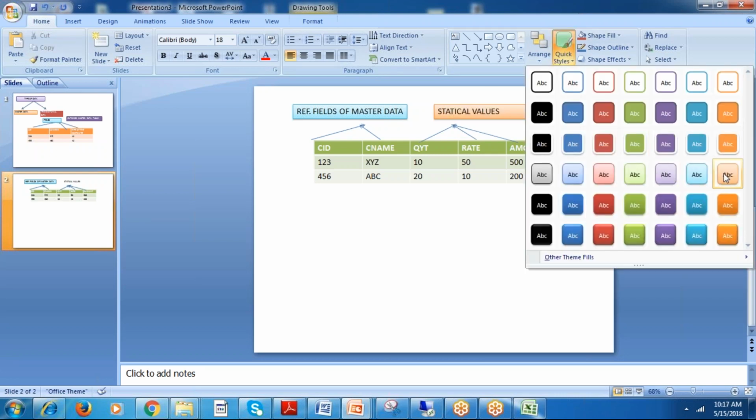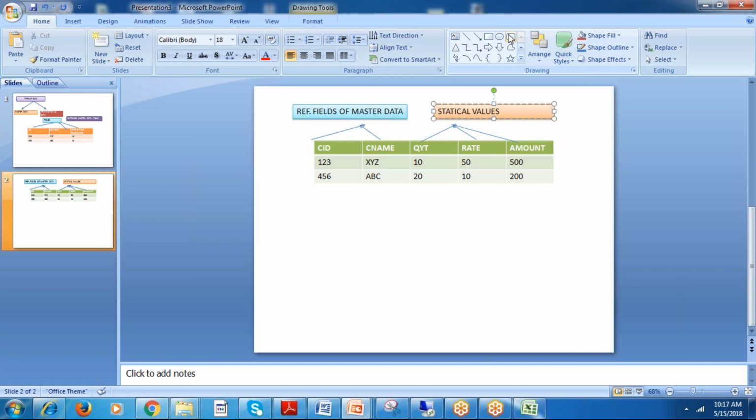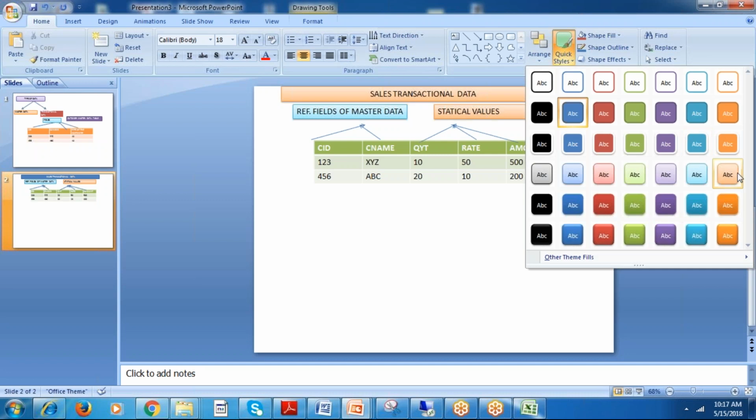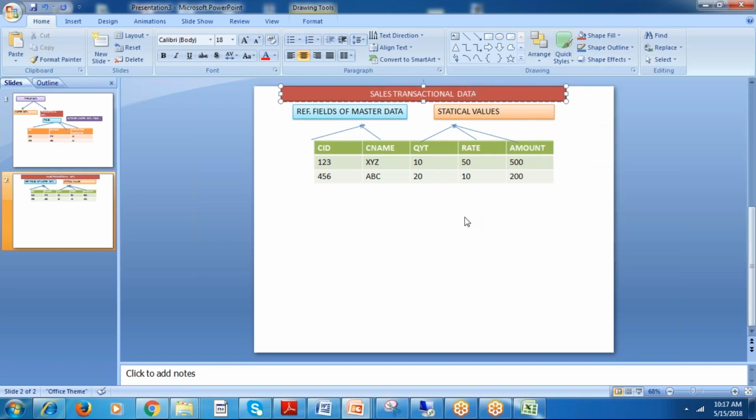So what is this table? This table we call sales transactional data. So the transactional data table is like this: the reference fields of the master data plus statistical values we call transactional data.